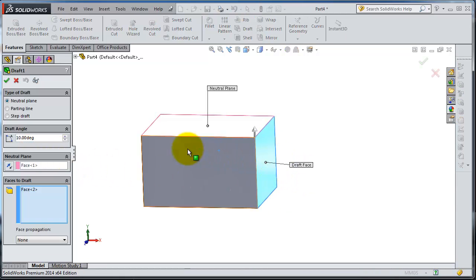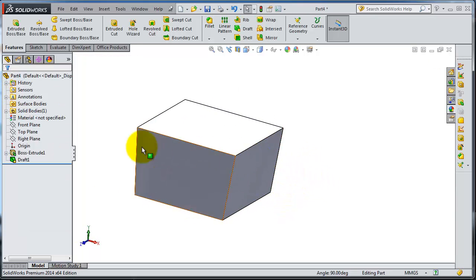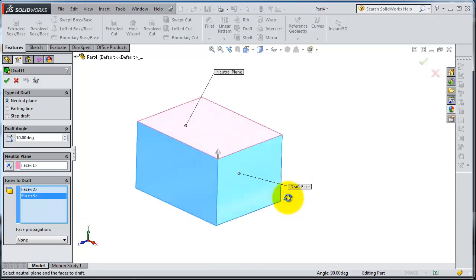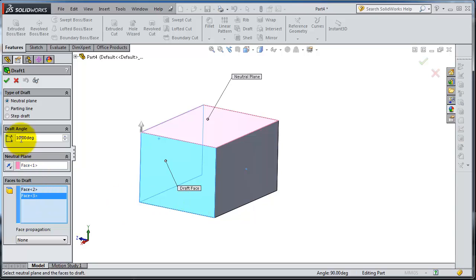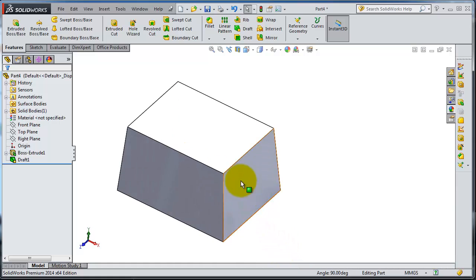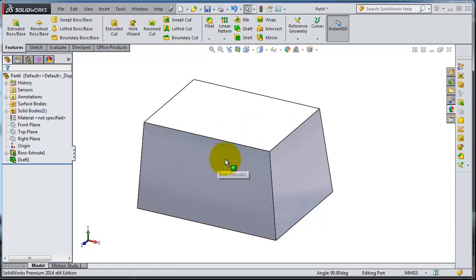Let's edit that feature, click on that arrow, reverse direction, so it will be a draft inside. So here you have this. So also you are able to select many faces. You have the neutral face, you have only one face to select, but in the face draft you can select two faces, for example, or many faces. And let's click OK. So you drafted these two edges 10 degrees. So this is the neutral face draft.